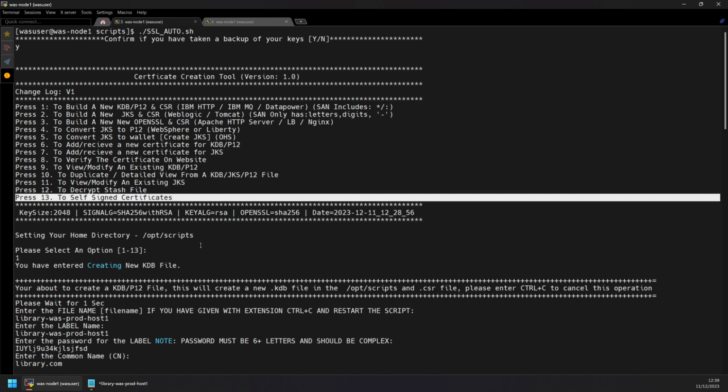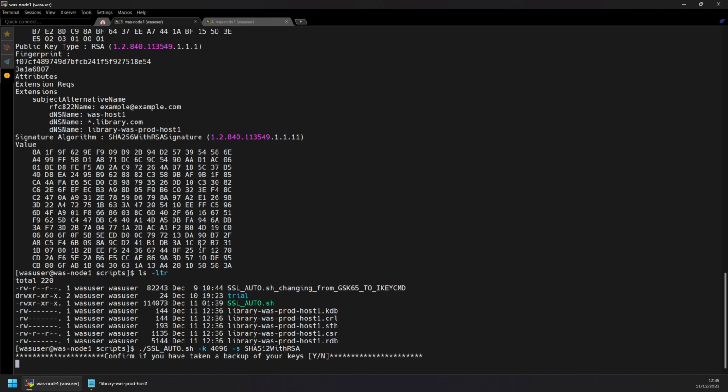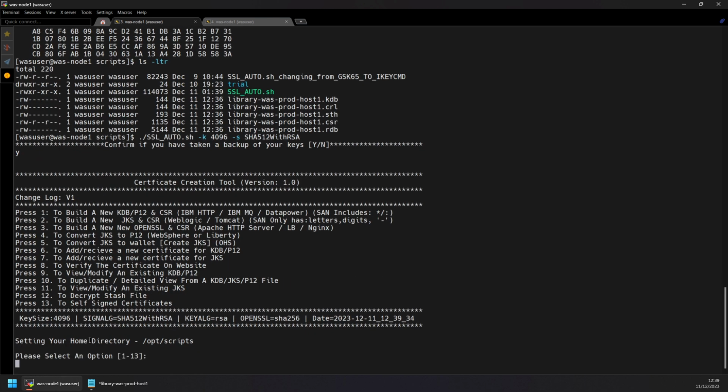Let's go and create a self-signed certificate right now. With this self-signed certificate, we will use these options. Hyphen key is 2000, let's just say 4096. And then hyphen S, signature is going to be SHA 512 with RSA. So these are the 2 items you are giving for it. Then just press enter and then Y. And then you can see that the key file size and the signature algorithm have changed. And the file is going to be in the same OPT script location.